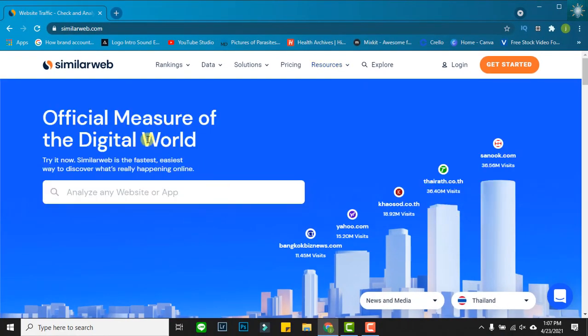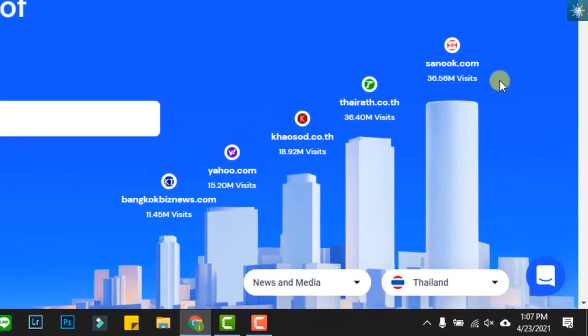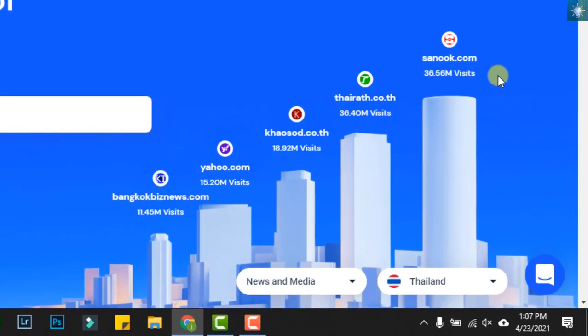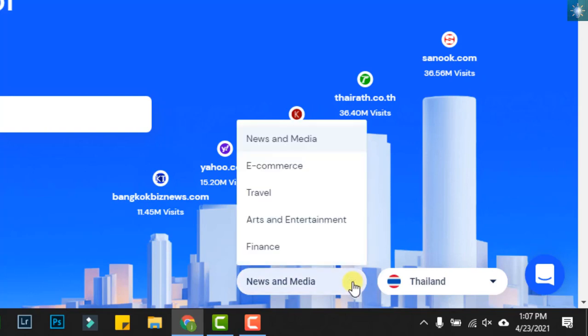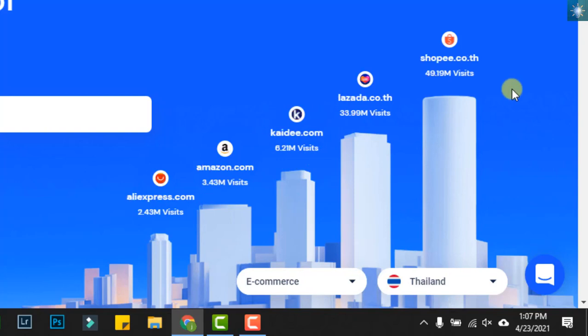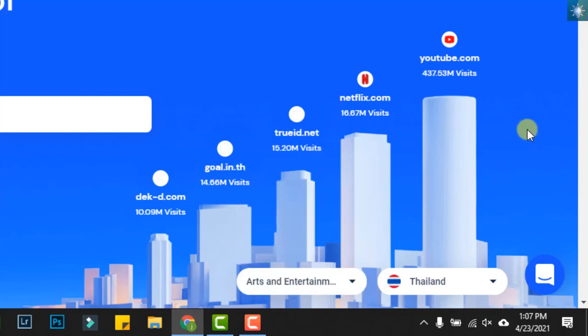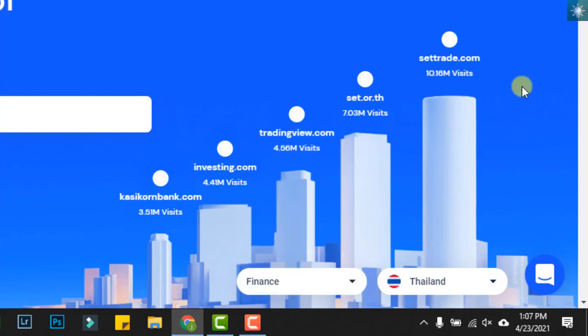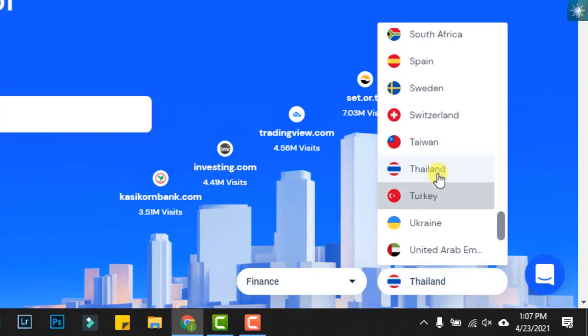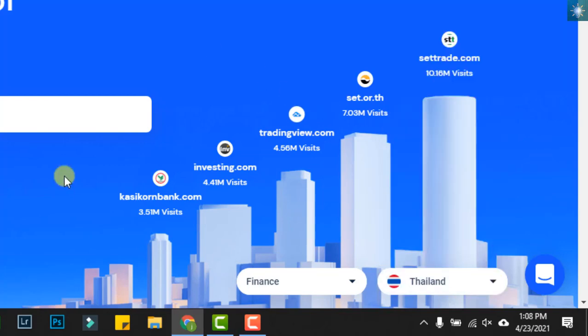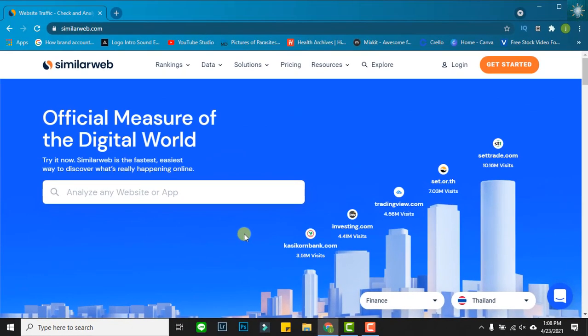Let's go back to the home page. This section shows the top 5 most visited websites in a particular country based on category. Let us try to check all the categories to see other top 5 websites. Try it yourself to discover the top 5 websites for your country. Let's scroll down below to find out more.